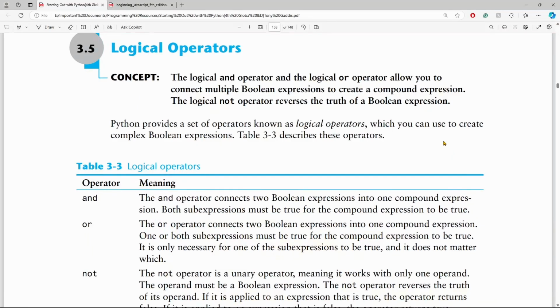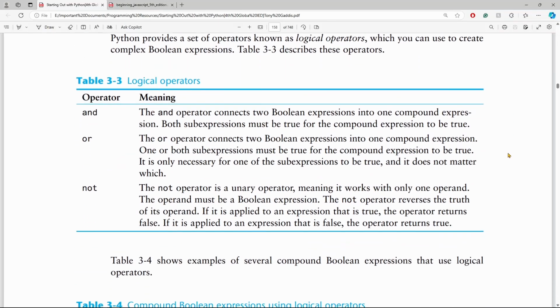Logical operators. The logical and operator and the logical or operator allow you to connect multiple Boolean expressions to create a compound expression. The logical not operator reverses the truth of a Boolean expression. Python provides a set of operators known as logical operators, which can be used to create complex Boolean expressions. Table 3.3 describes these operators.